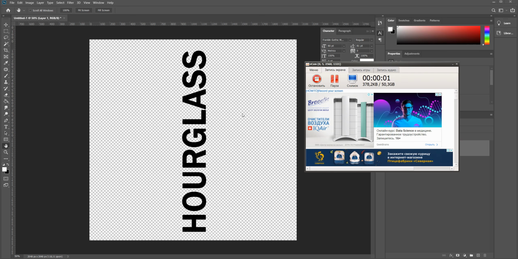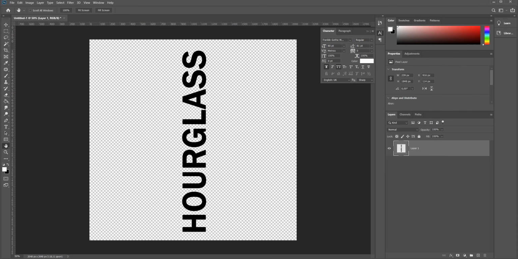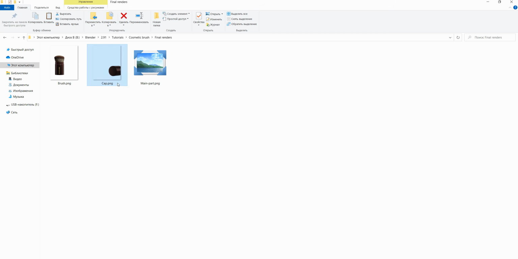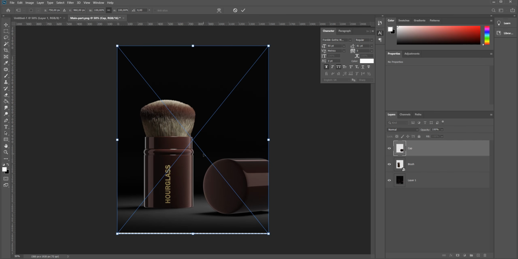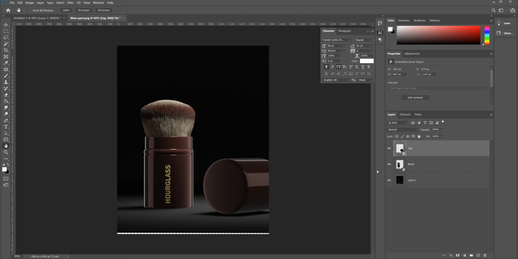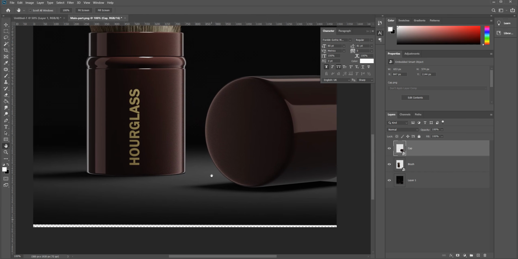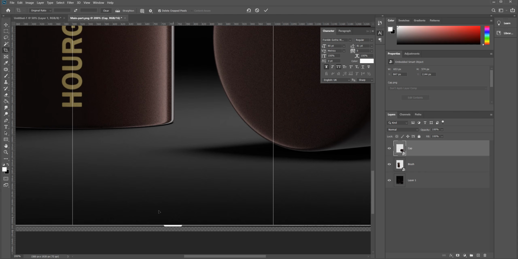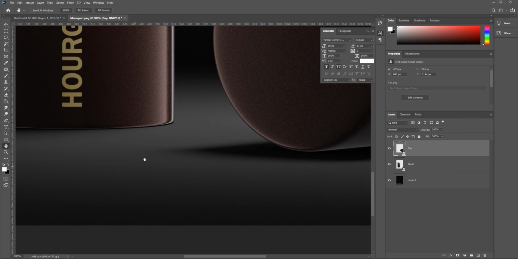So now let's bring all parts into Photoshop, and I'm gonna select this layer and put it right here, another one, and the cap. So we have all parts here. Let's slightly crop our image like this.